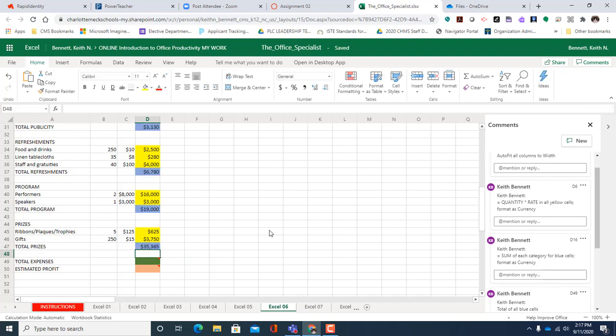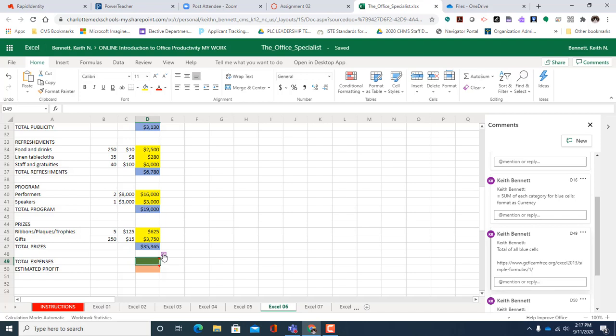So I want to go ahead and hit enter again, and then over here on expenses, click on that. So there's a comment over here, and you can see it right here in cell D49. Here you want the total of all of the blue cells. That is your total estimated.